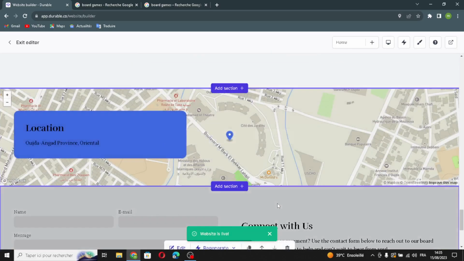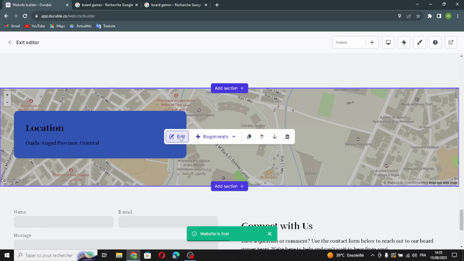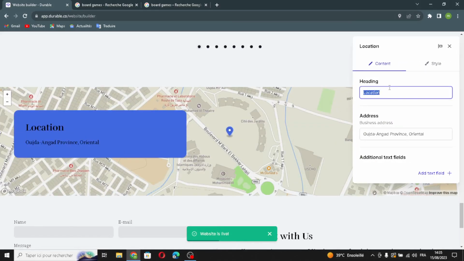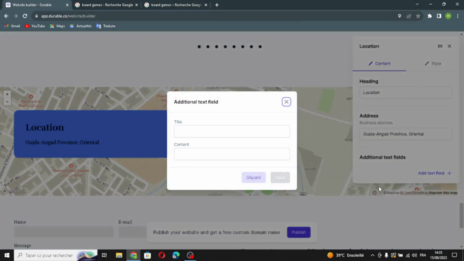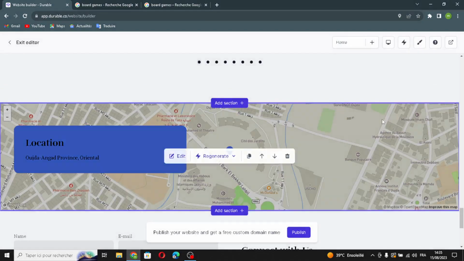The next section is the location of the website. You can edit it from here if you want to change this, and here if you want to change the business address. Here you can add the text, you can change or add the title or the content. So let's move on to the next section.